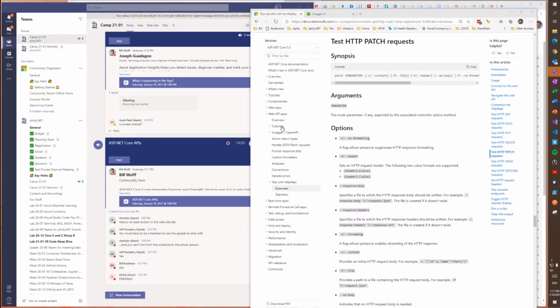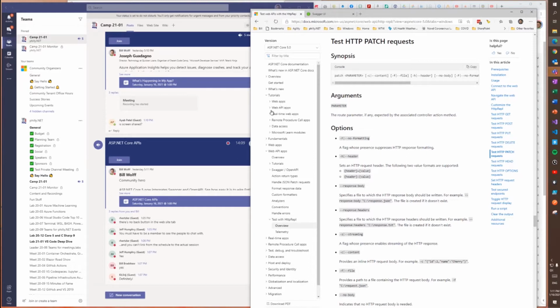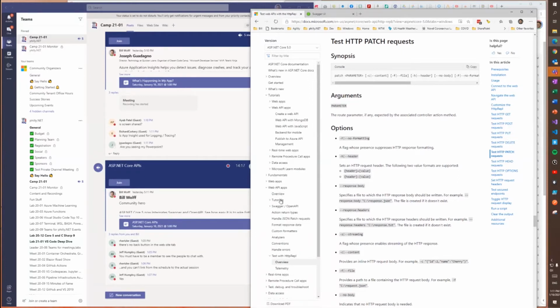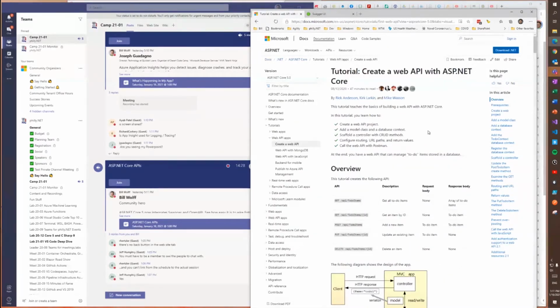Now, what I find curious is they have a section called tutorials, and under there they have web API apps. Okay. Then they have a separate section called Web API Apps, and guess what? It has tutorials. So you wonder which one you're supposed to go to. But we're just going to start with the basic stuff, and that's this one. And it's not really fancy.